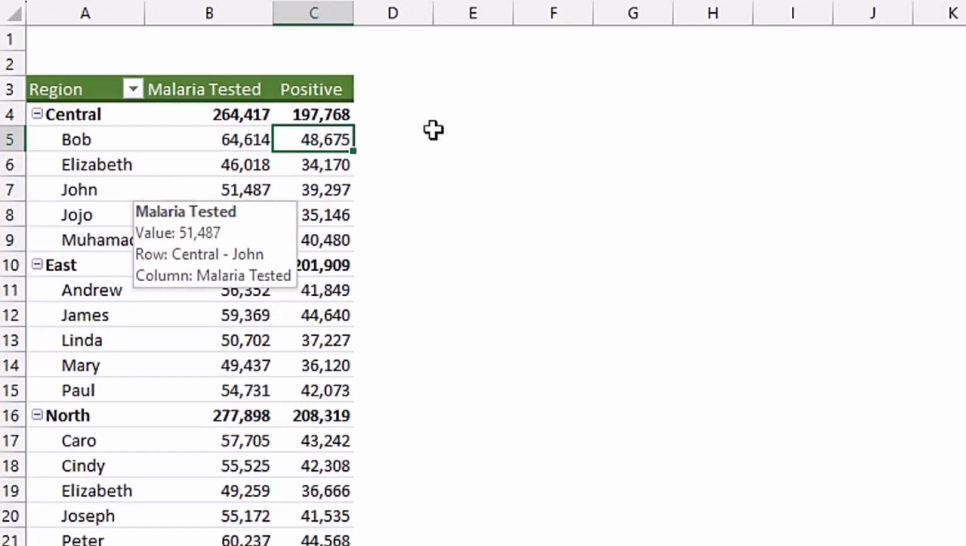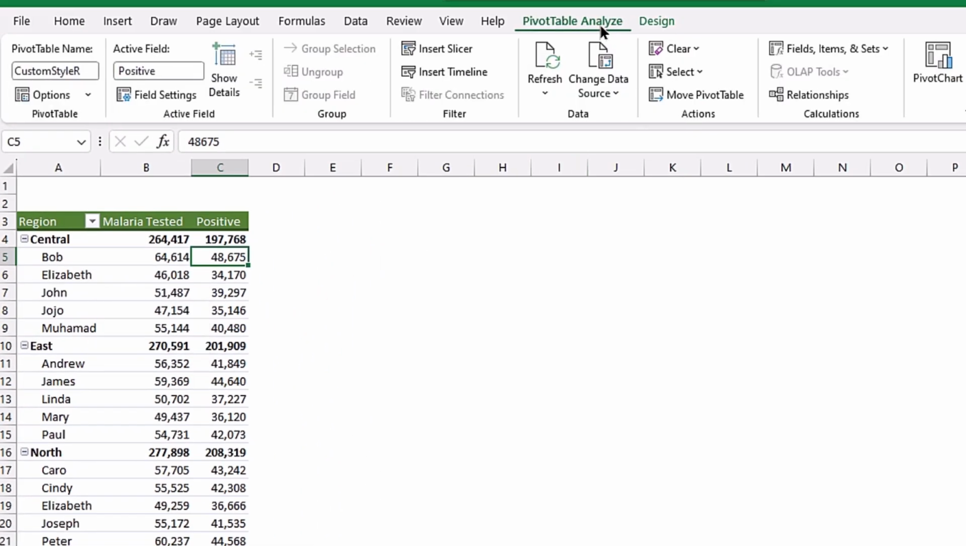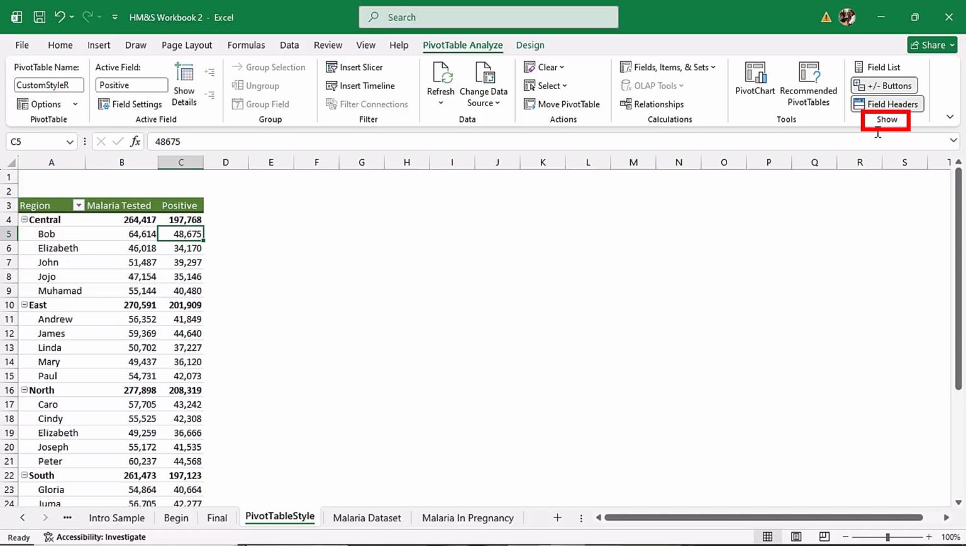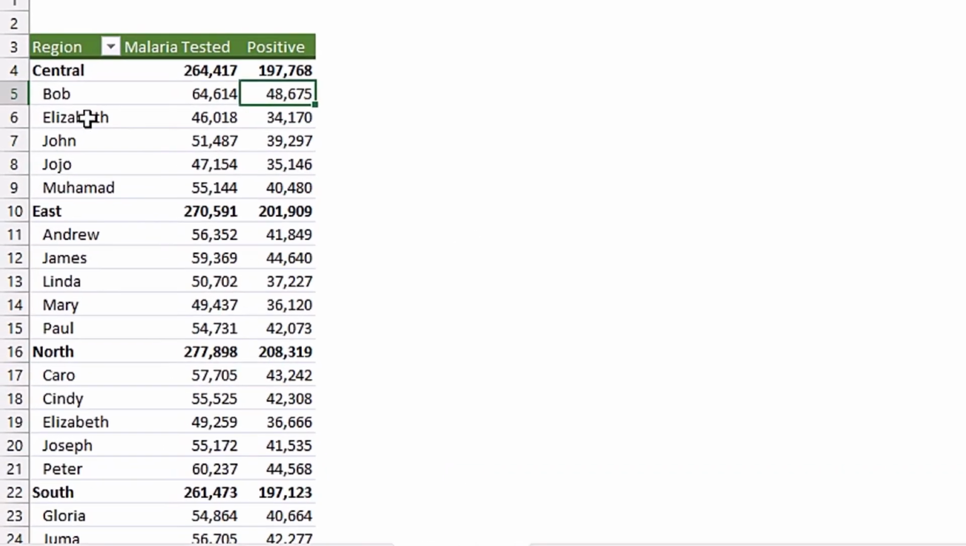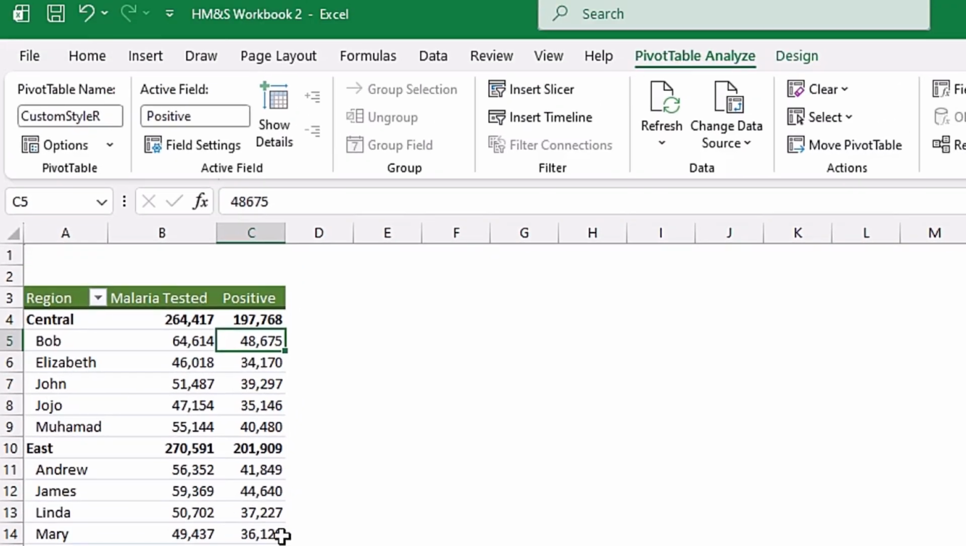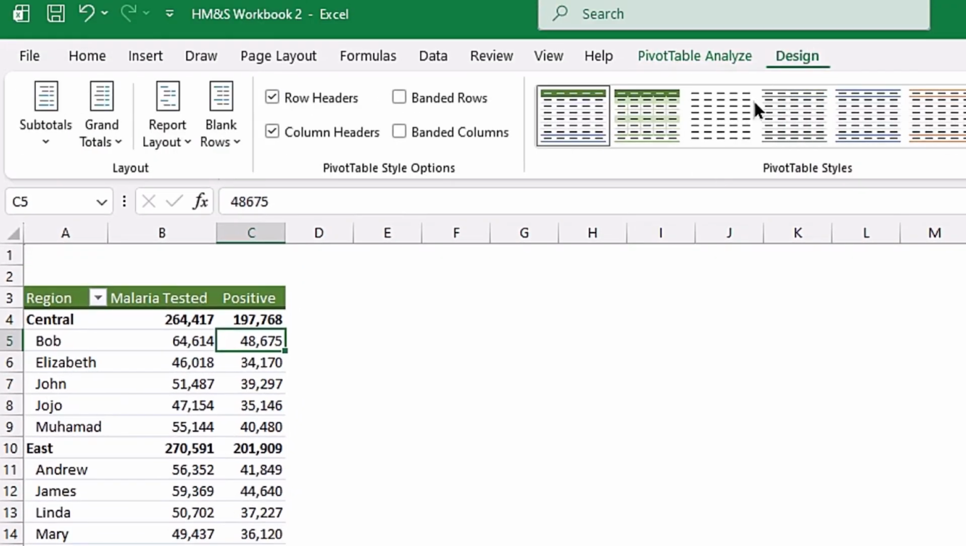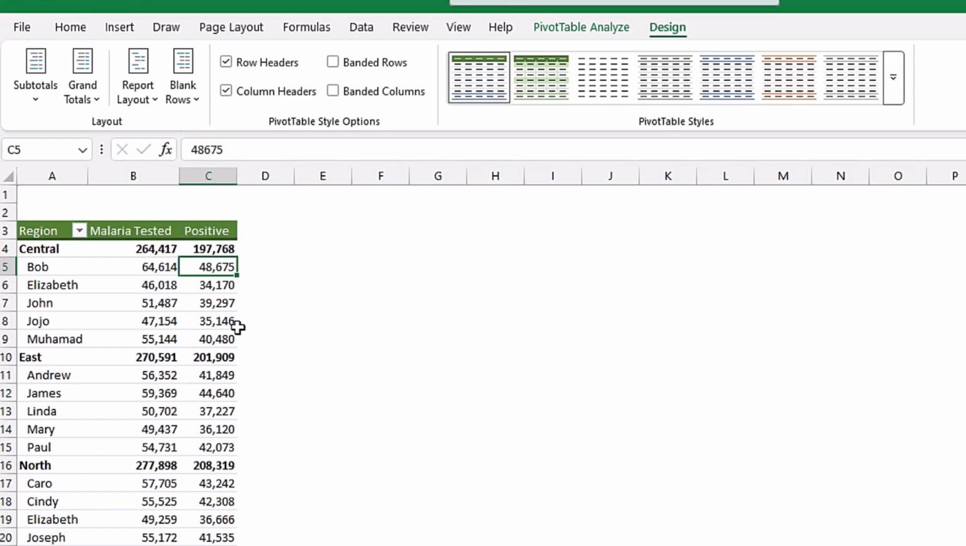So to remove it, I'm going to go to the pivot table analyze tab, and then from the show group, I'm going to unselect plus or minus button. When I click on it, you can see that plus or minus button is actually removed. Now let's go back to the design tab. Let's continue modifying our style.